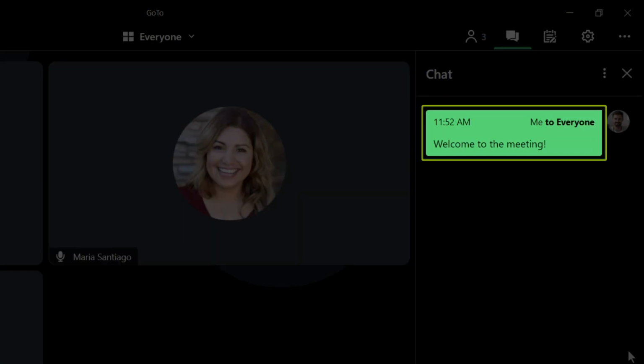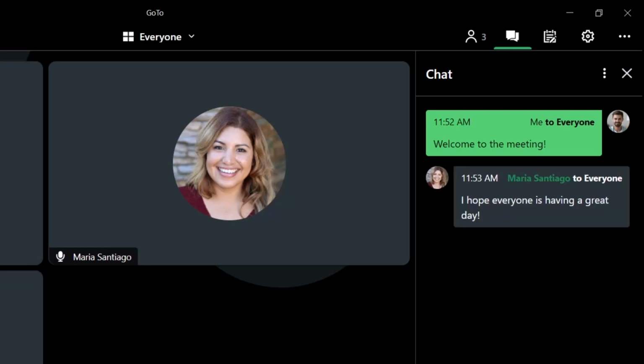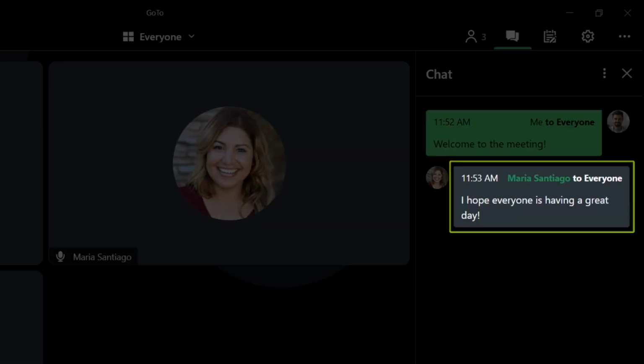You'll notice that the Sent Message box is green, and the text indicates that it was sent to everyone in the session. Chat messages you send to everyone will be in a green box. Messages sent to everyone by another attendee will be in a gray box.